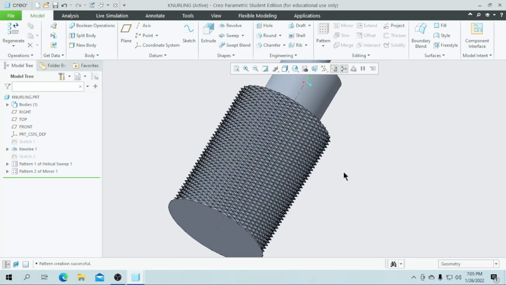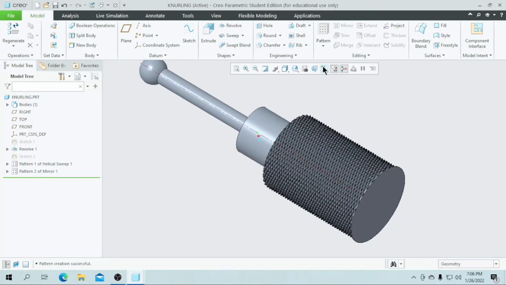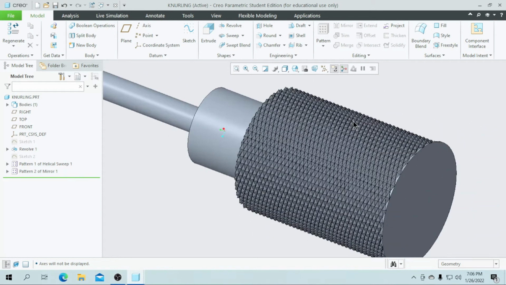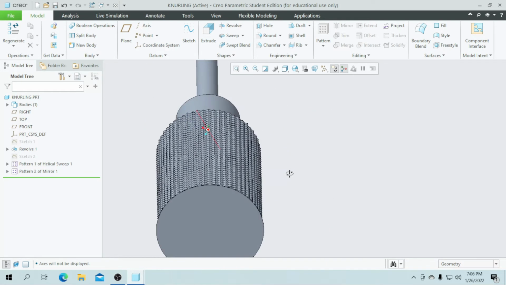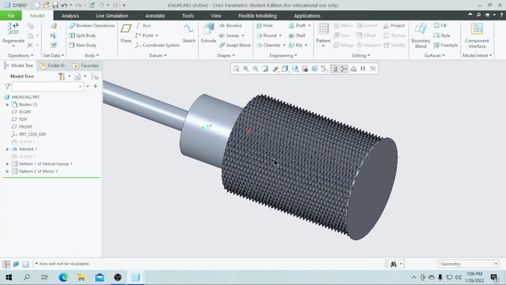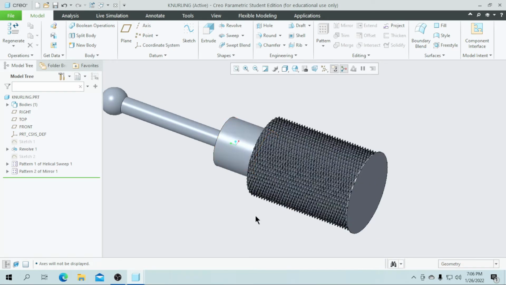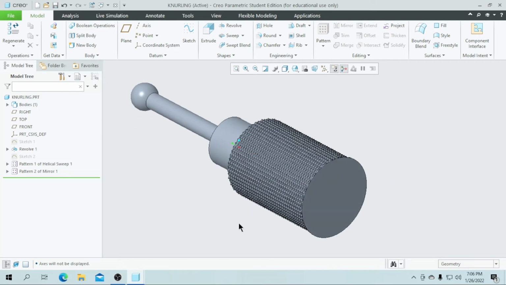So yes, our part is completed, as you can see here. This is called knurling. This knurling is used to create a grip like this. It is used for holding parts without any slip. As you can see here, it is very close. You can increase the gap by increasing this pitch value. As we have entered 150 for this pitch, if you want more gaps, you can also enter a higher number like 200 for this pitch.